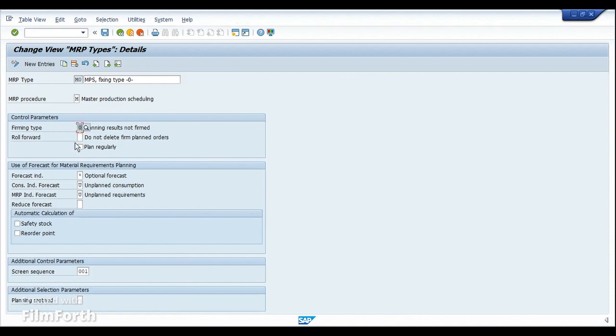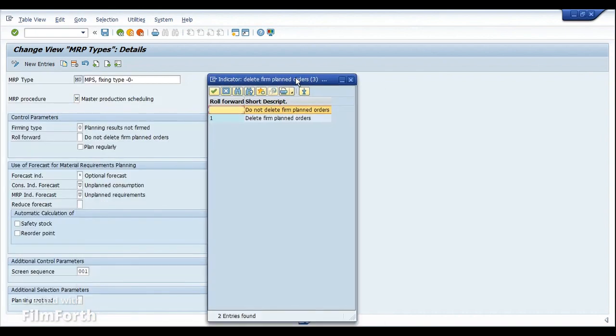Now if we come to the roll forward period, this is basically moving out the planned orders within the planning time fence or out of the planning time fence. It says do not delete firm planned orders. This is the standard setting, right? If the planned orders are not lying within the planning time fence and have a firming indicator, those planned orders should not be deleted during the MPS run. If you'd like to modify this, we have to use the option delete firm planned orders. But it is not suggestible to change the standard MRP types provided by SAP. You can create your own MRP type, copying these as a reference, and make your own settings there.